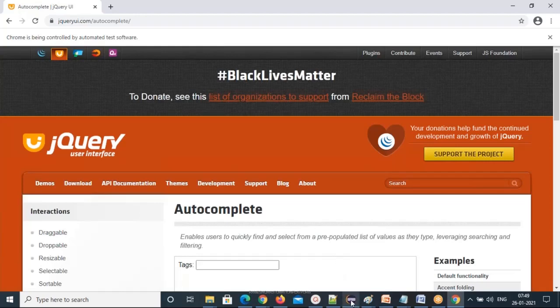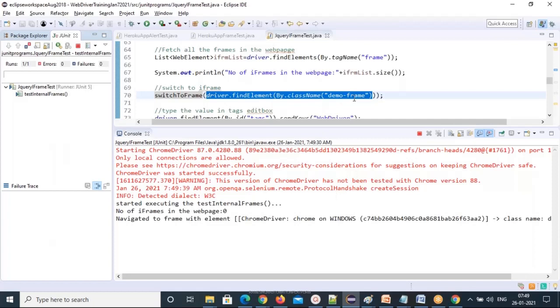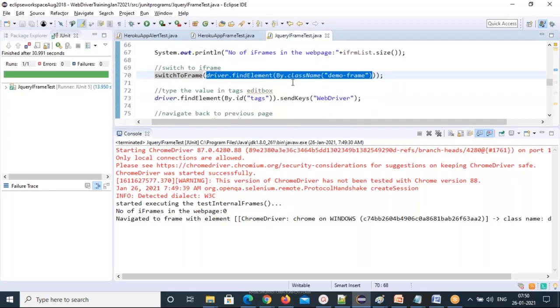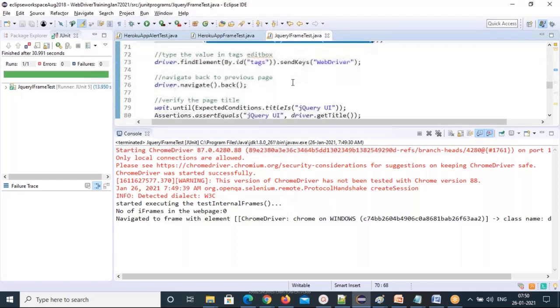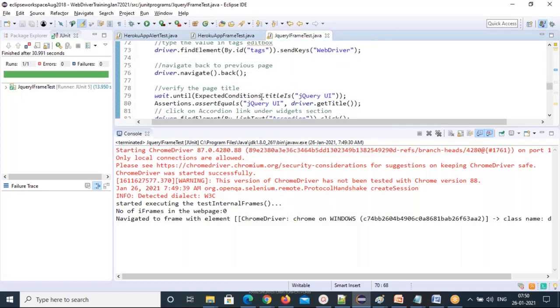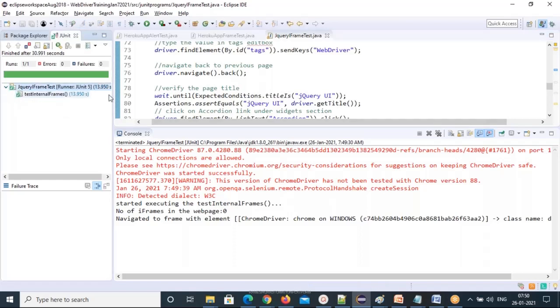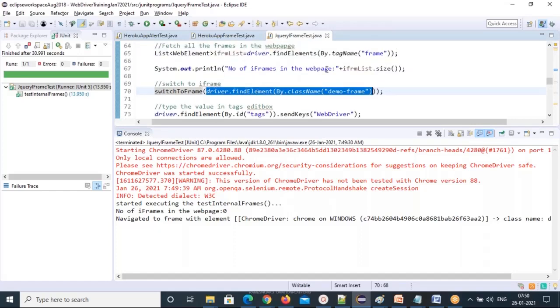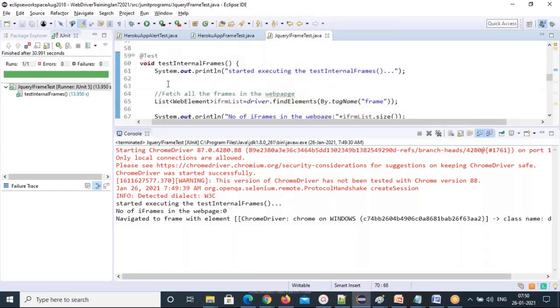Okay, something is wrong. I think demo frame. Yeah, demo frame 0. Okay. Tags WebDriver. You navigated back and then, yes, this passed. And that's how we can do it. But the number of frames, at least one should throw, right? And I think we need some wait time.